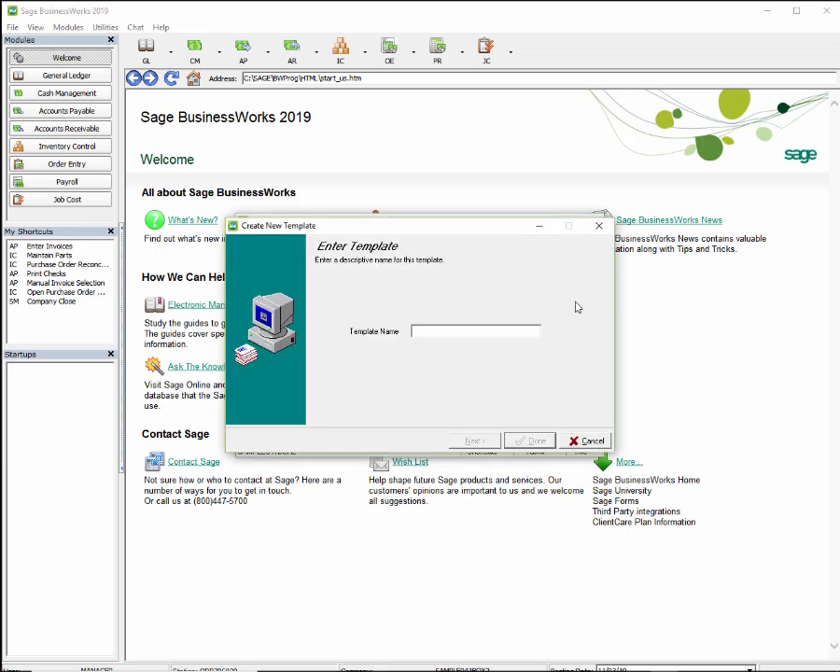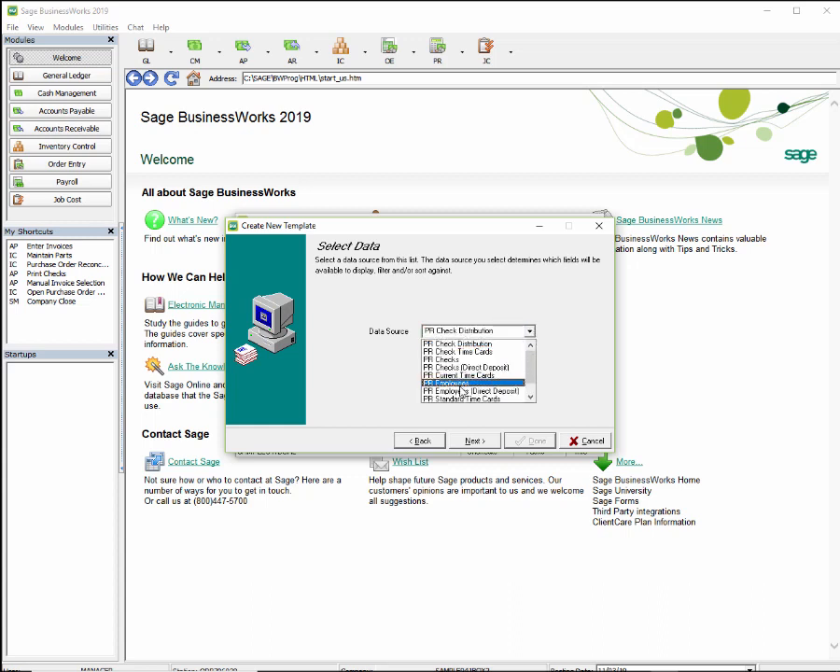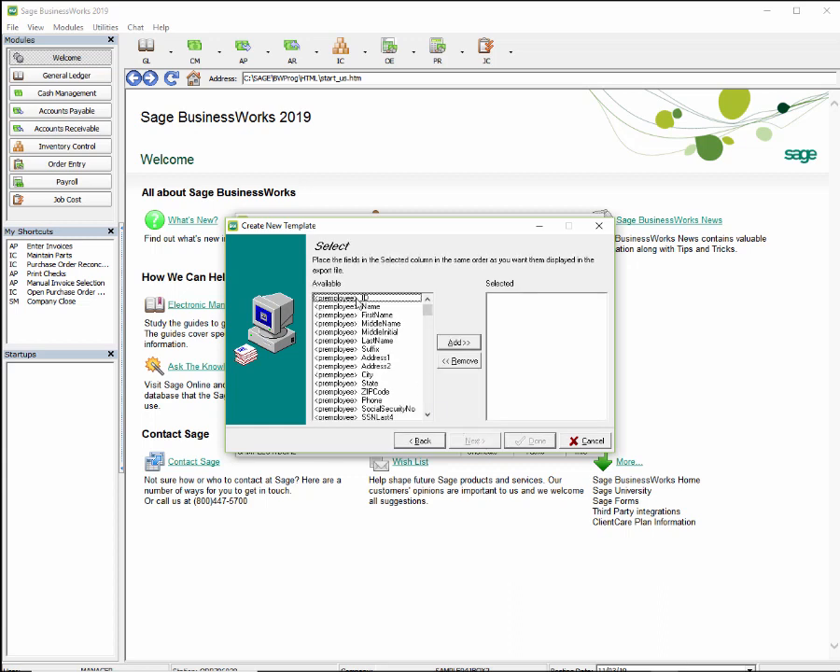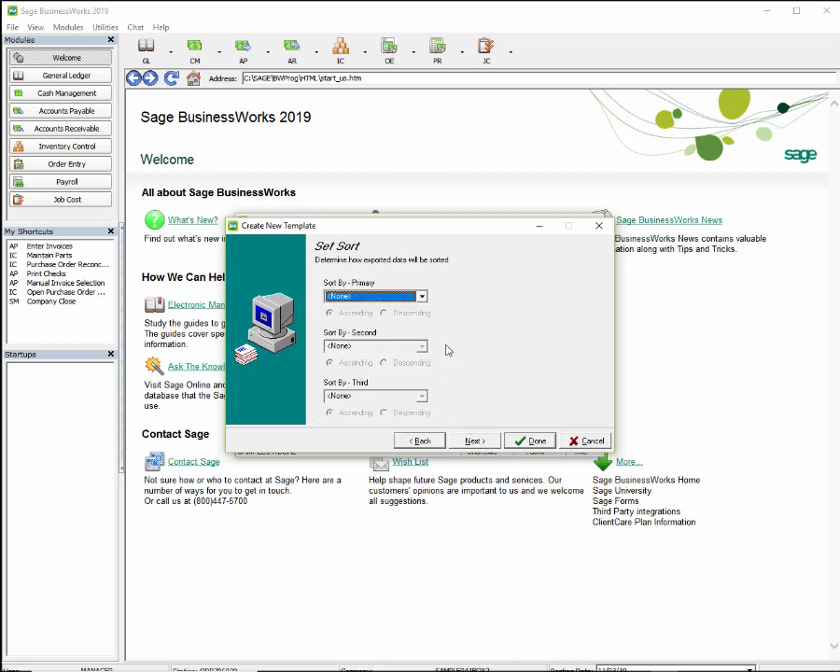I'm going to call my template Ag Employees. When we select Next, it's going to ask us to select our data source. I'm going to click on the drop-down arrow and select the PR Employees. We say Next. The fields I want to select are only two fields. I want to select the PR Employee ID, and then I'm going to scroll down and find the PR Employee and a field called Is Ag Employee. I've added my two fields. I'm going to say Next.